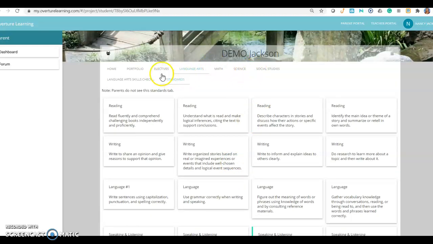And then for science, social studies, and electives, you submit once a month, like we've given in the directions.